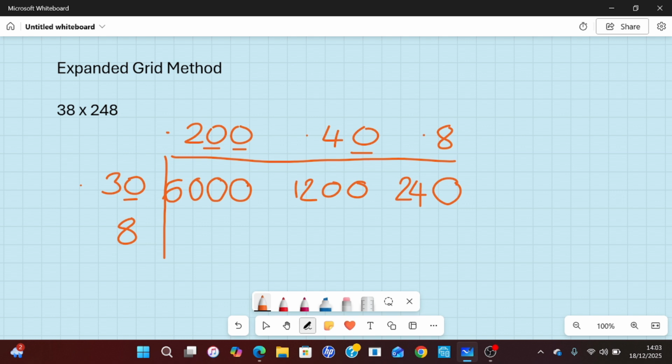And then we're going to drop down to the 8, and we're going to multiply the 8 by the 200. We're going to first add our 2 zeros, 1, 2, and then we're going to multiply the 8 by 2 to give us 16. So 8 times 200 is 1,600.